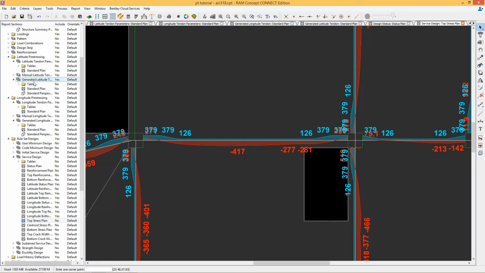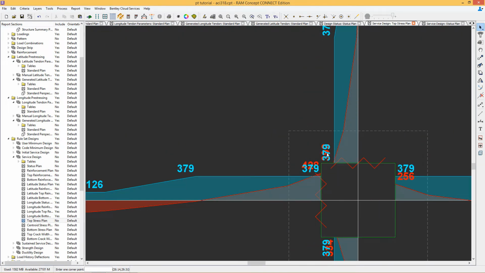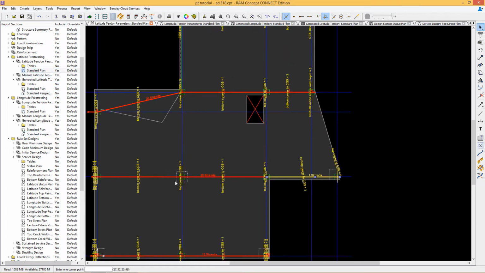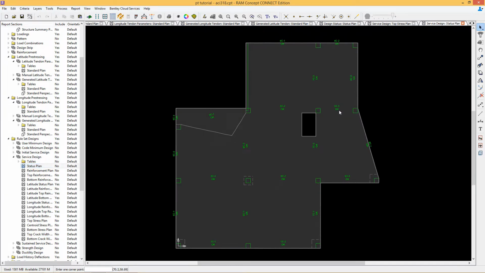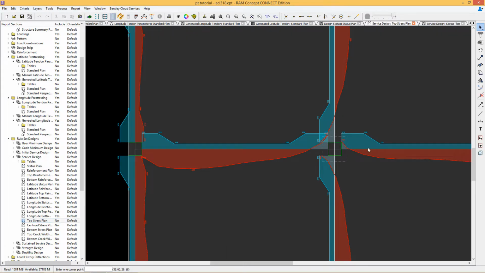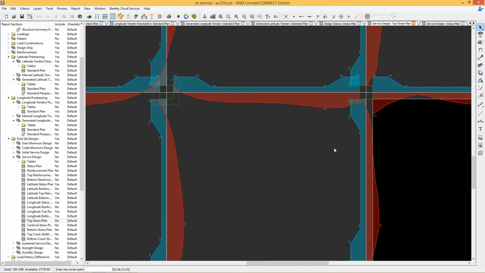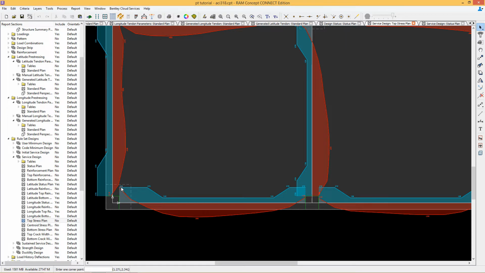But ultimately, after some iteration, trial and error, we can eventually arrive at a final solution that satisfies all of the required code criteria. Okay, we can see here now that we've actually resolved all of the failures. And if we take a look at the top stress plan, what we want to see to know that we've minimized the PT is that our tensile stresses are close to the limits, at least at most of the locations. You can see that we've achieved that here. So it looks like in general we've got that covered. We've got both of our tensile stress limits in this bay right at the limit.